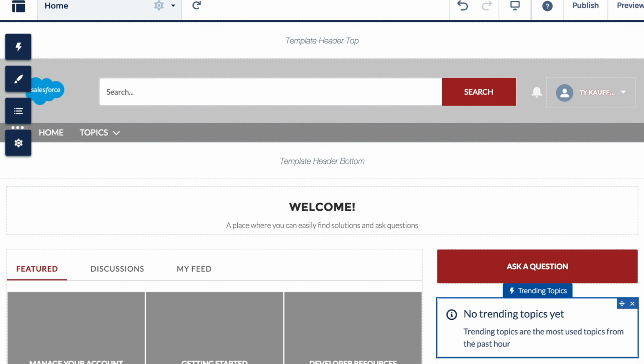So that's it. We went from a fresh org to an org with all of our Knowledgebase articles imported, and now through that setup flow, we have a community that is live and ready for our customers to view.